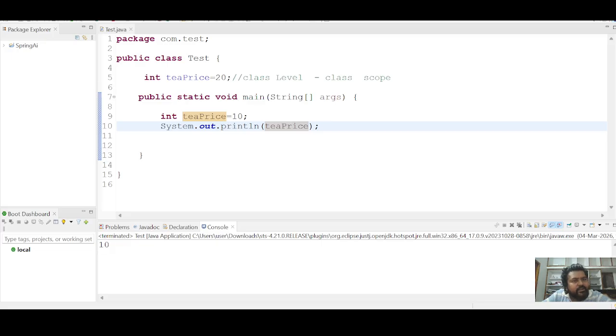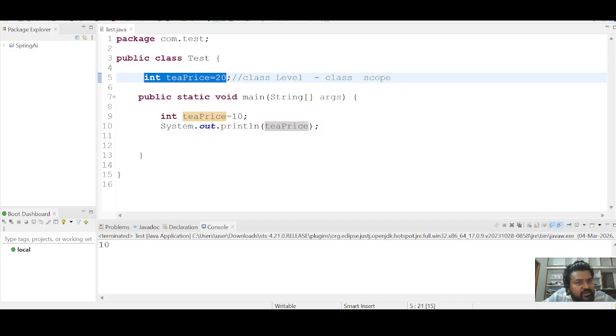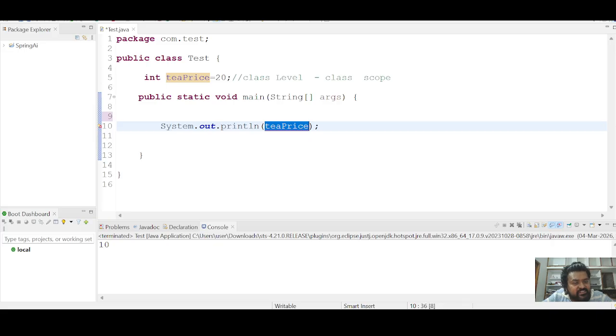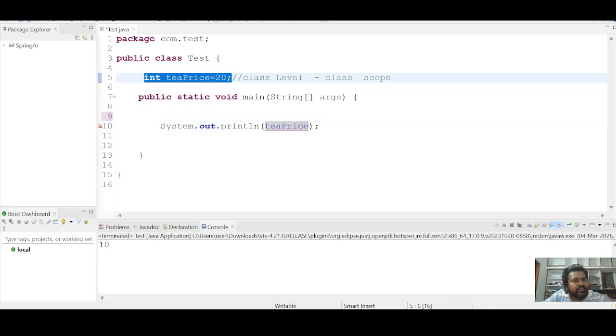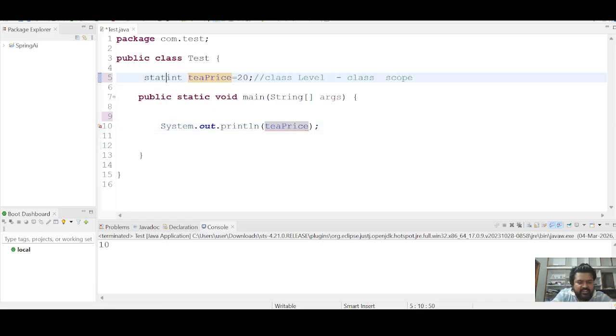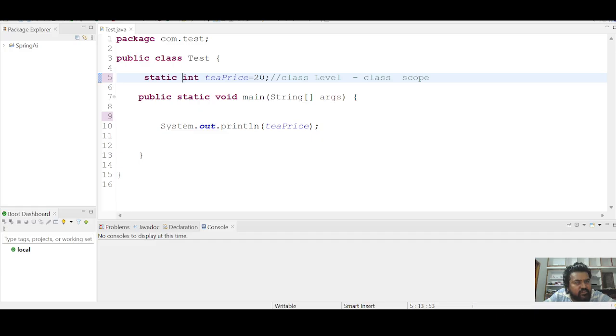But what if I want to access the class level variable? If there is no local variable, when I try to access t price, since it is not declared locally, it will look for the class level. If it is not found in the method block, it will check the class level, but it cannot see it. The problem is that it is not static. If you are accessing a variable from the class level, make it static. Now the answer is clear: 20 will be in the console.